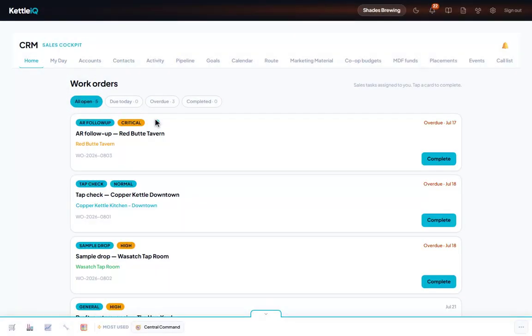This page gives you visibility into maintenance work orders that touch your sales accounts, a draft system repair or equipment service call at a customer location. It's grouped so you see what's open, due today, overdue, and completed. It matters to sales because a piece of broken equipment at an account can directly affect what they're able to sell or pour. Each card shows the account, what the work order's for, its status, and who it's assigned to.